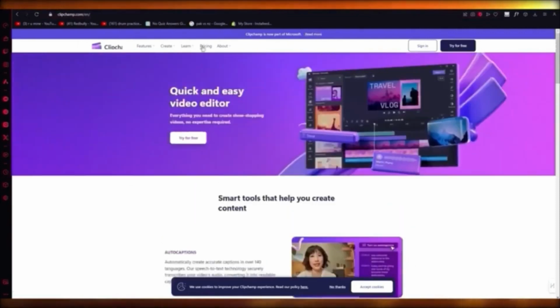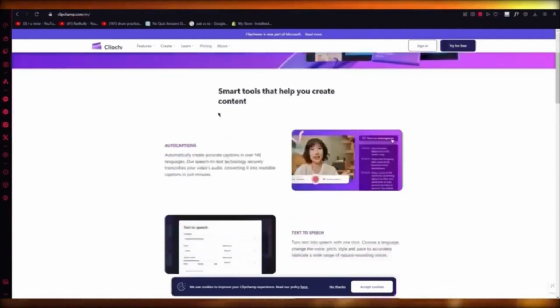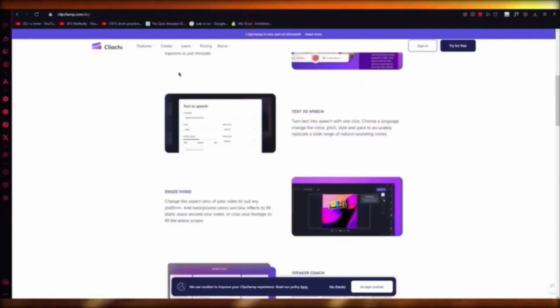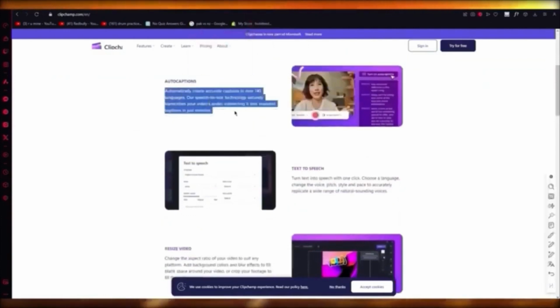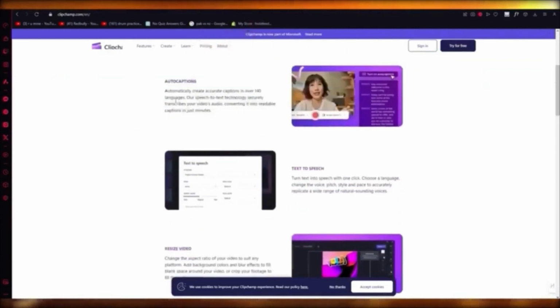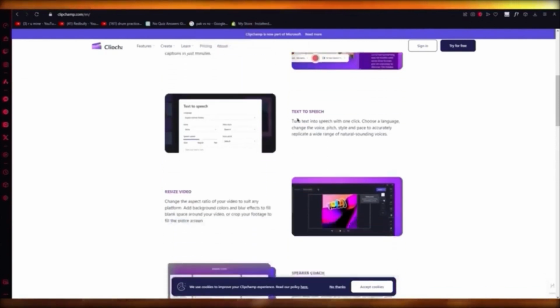Now, to start things off, you're going to go to clipchamp.com and you're going to go on try for free to create an account. And it's obviously a part of Microsoft, so you can actually get it from the Microsoft store. Once you go over there, it says quick and easy video editor, try for free, smart tools that help you create content. You have auto captioning, where you can automatically create accurate captions in over 140 languages with their speech to text technology, and you can convert it into readable captions in absolute minutes. Then you have text to speech, where you can convert any type of text into speech. It's like an AI speaking, which is pretty incredible.